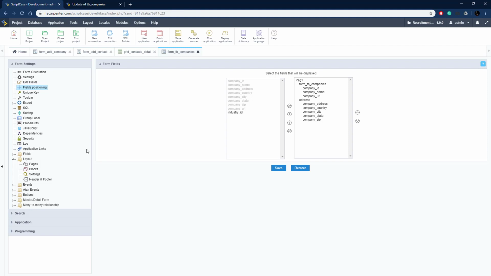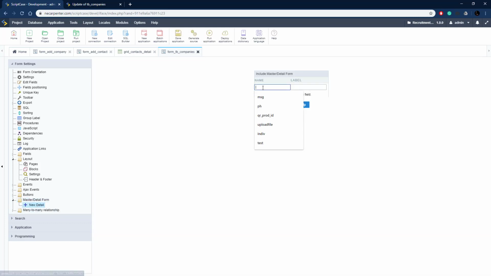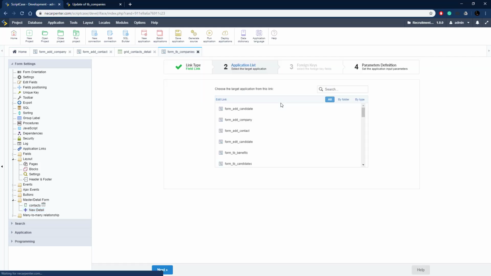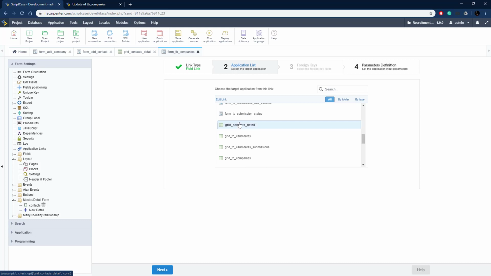Now let's go back and let's add our master detail form. So let's go to master detail, just like we did with experiences, it's very similar. We can create a new block, so let's name this contacts and label it contacts. It'll create a new block, click create, and link it to our contacts detail grid. So let me find that here. There it is. Let's select that and click next.